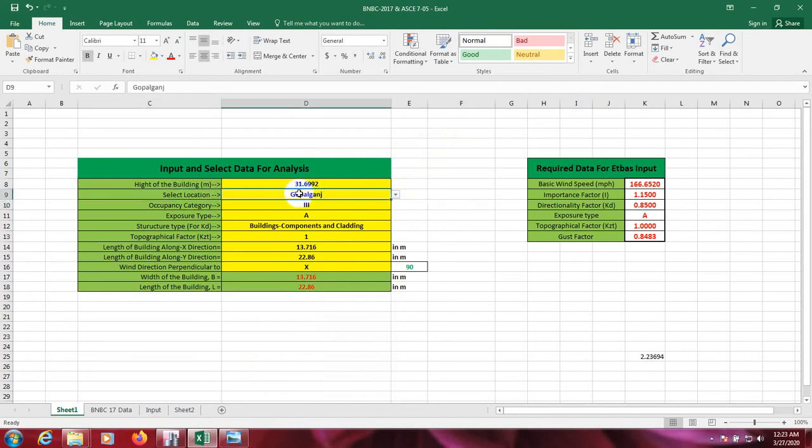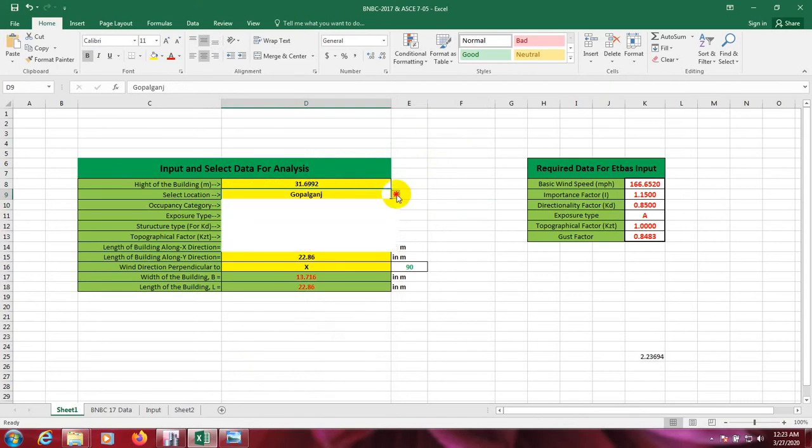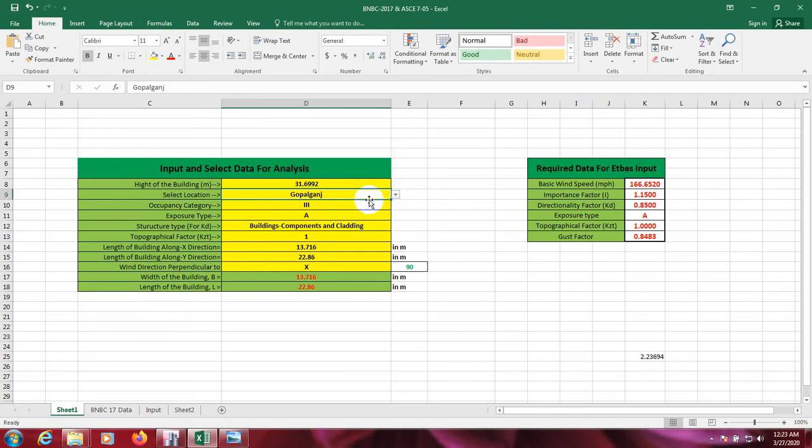Then I have to change our location. Our location is an important thing. In our previous video, when we used another Excel file to find out our earthquake load, there I used Gopalganj, as this is my hometown of Bangladesh. And here I have selected that.